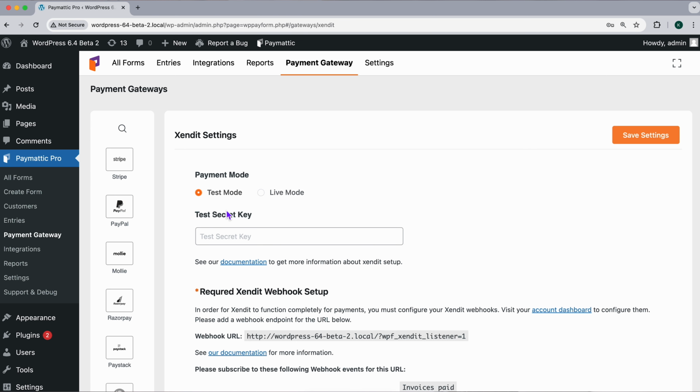Next, we need to choose between Test Mode and Live Mode. Test Mode is like a practice round, so use any test card number Xendit provides. Once you're comfortable, switch to Live Mode to start accepting real payments.